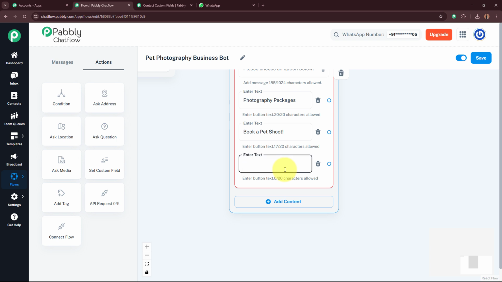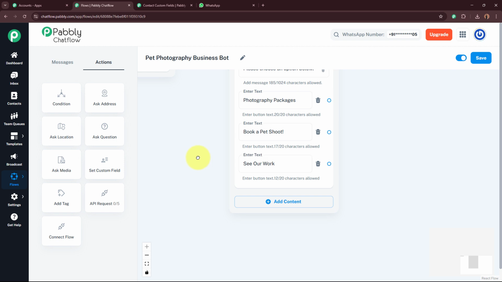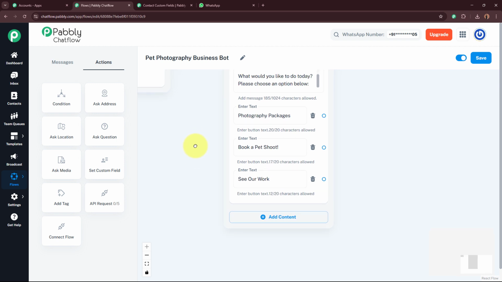Now I want to add another button right here, that is going to be see our work. Using this button, they can find a document in which they can see some of the work that we have done, some of the pictures that we have clicked of the pets. Okay. So in a message, you can add a maximum of 3 buttons only. Okay. So these are my 3 buttons.